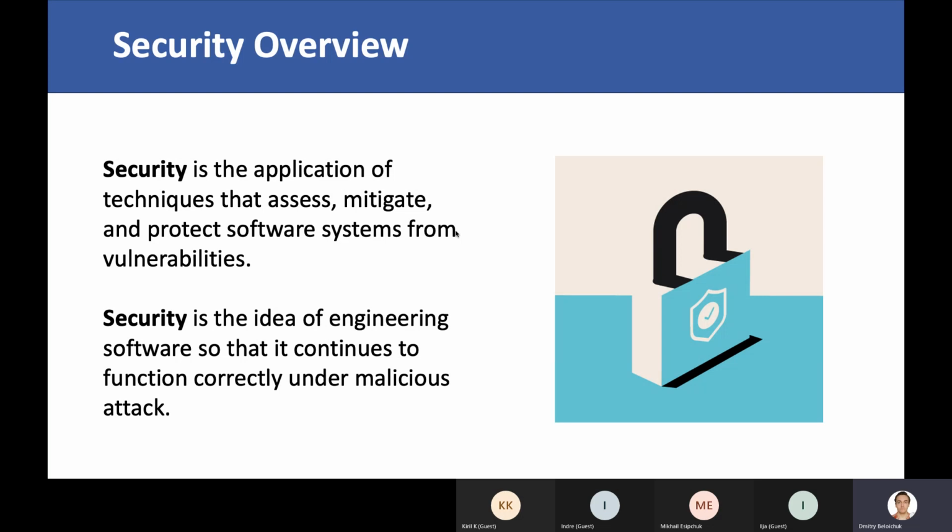There are several perspectives on the topic of security. We can say that security is just an application-related thing, where we assess, mitigate, and protect our software. We write code in a specific way. We engineer stuff in a specific way so that it is deemed to be secure.